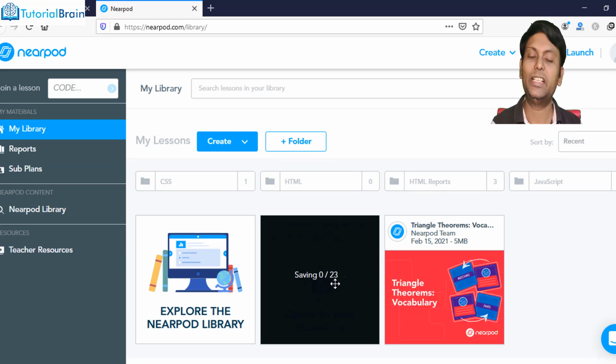And before that, I'll just show you that it is always better to create all your presentations in a particular folder, so that in future, if you want to refer to it, it is easier for you to go back and refer to that particular folder.